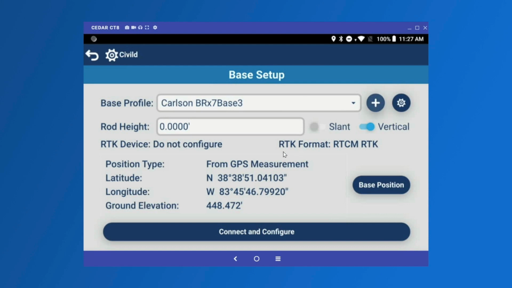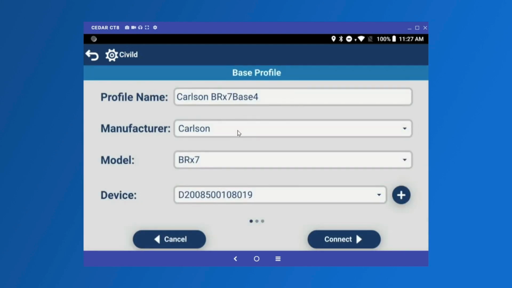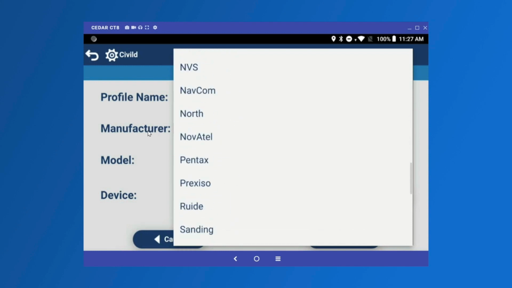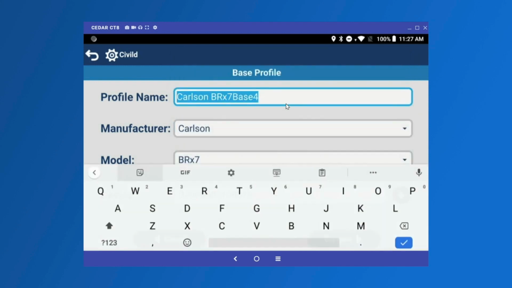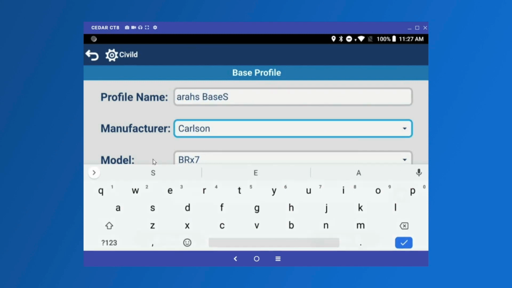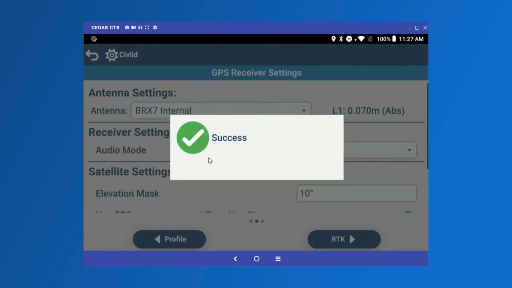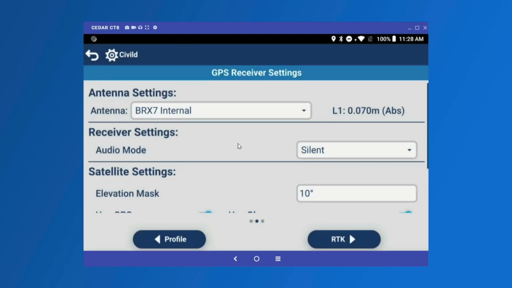So I hit the plus icon to select a driver, and we have access to every driver that's in the Carlson software library from within here. I'm going to make a new profile, Sarah's base, and using the Carlson VRX7, I'm going to press connect to connect to that. Next, we have the standard settings that you see and you recognize from rover setup.